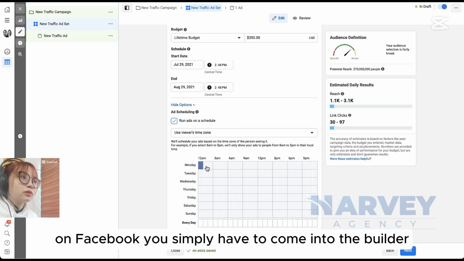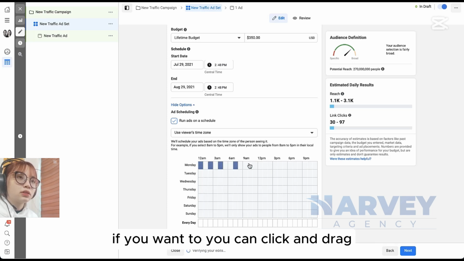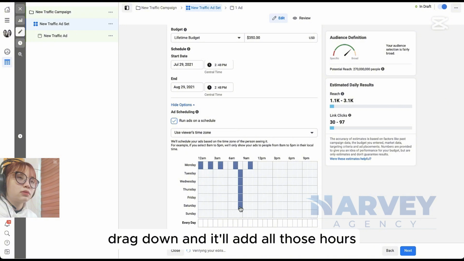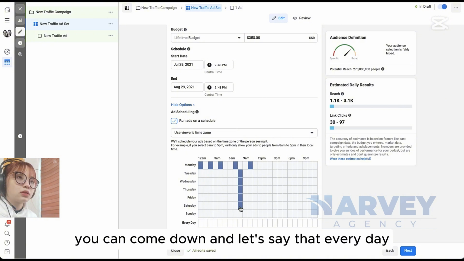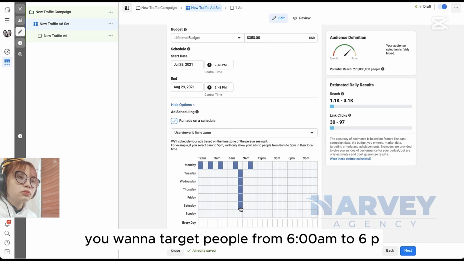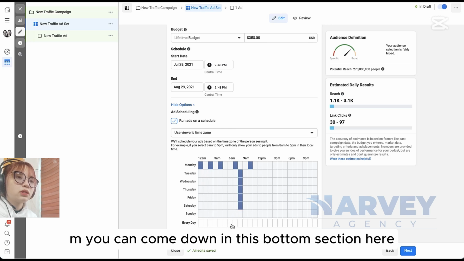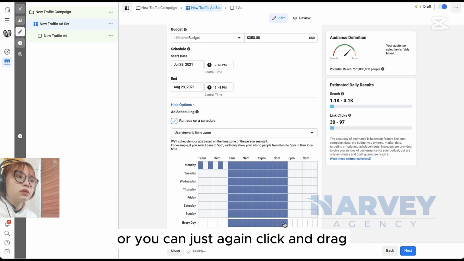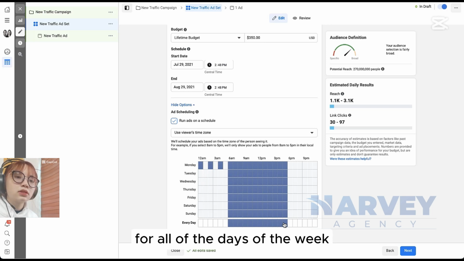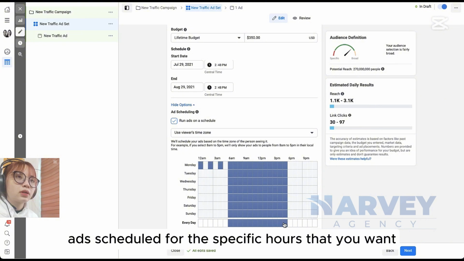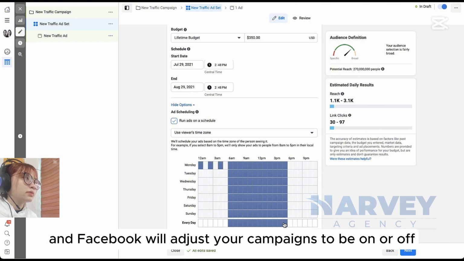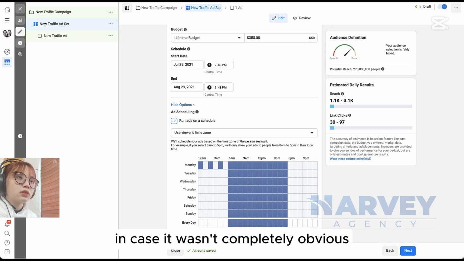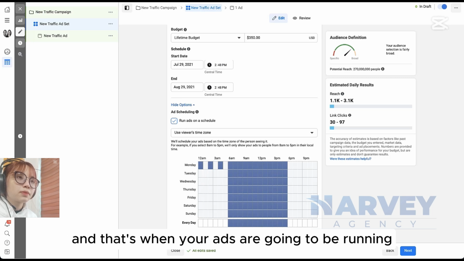You simply have to come into the builder. You can check individual segments of time if you want to. You can click and drag while you have the button pressed on your mouse, drag down and it'll add all those hours. Or you can do something even different. You can come down and let's say that every day you want to target people from 6 a.m. to 6 p.m. You can come down in this bottom section here and either check all of the individual boxes, or you can just again click and drag and add all of those hour increments for all of the days of the week. So it's very easy to make sure that you have your ads scheduled for the specific hours that you want, and Facebook will adjust your campaigns to be on or off based on the hours here. And just as a quick key, in case it wasn't completely obvious, anything that is blue is going to be a scheduled hour, and that's when your ads are going to be running.